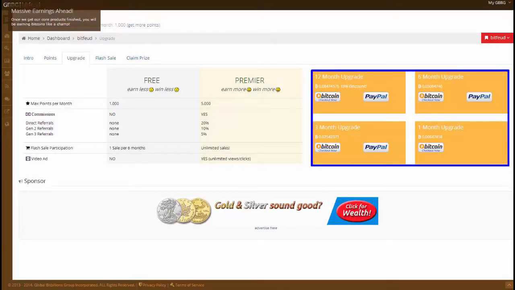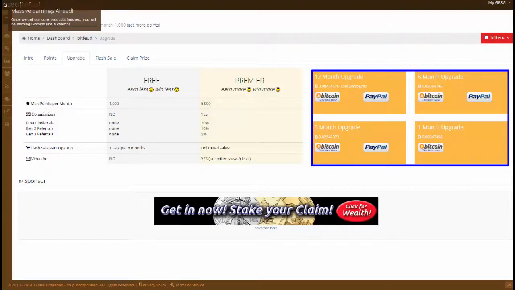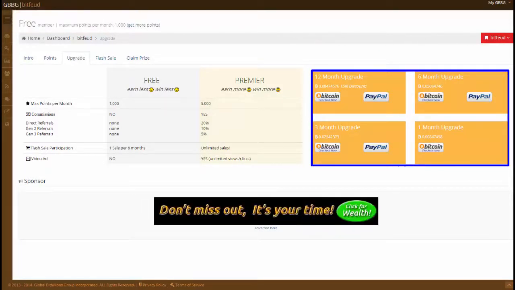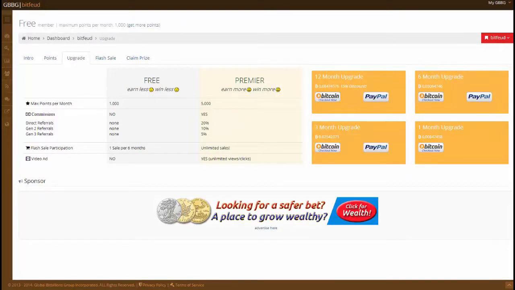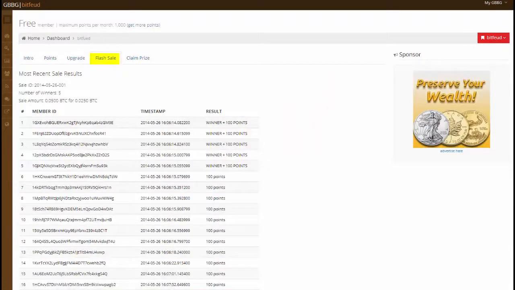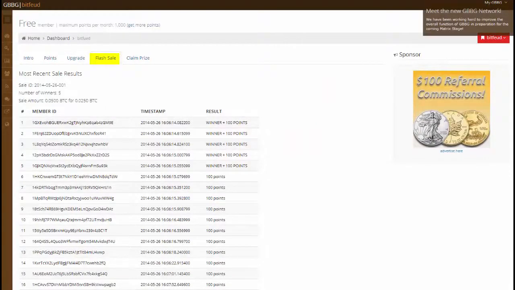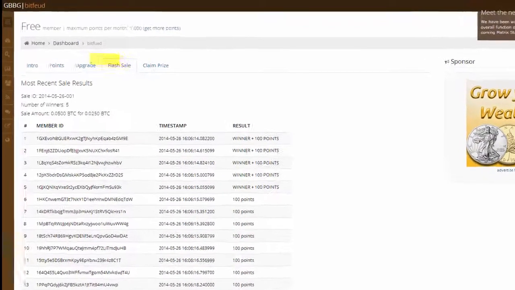You can do a 1-month upgrade, 3-month, 6-month, or 12 months. The 1-month upgrade you can only do by Bitcoin, not by PayPal. The PayPal is a slightly higher amount because of the fees involved. And also, when they do get it in PayPal, they then have to convert it to Bitcoin, so there's double fees.